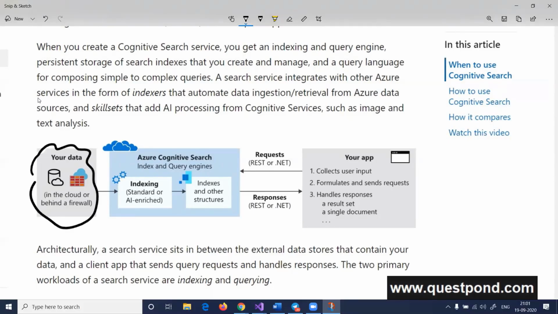Then this Cognitive Search stands in between, and what it does is it creates indexes. You will go to Azure Cognitive Search and say, I want to search on this Azure table, and those table fields you will say are the indexes. It will create the index, and whenever anybody searches, it will fetch the record. So it has indexes and a query engine, which supports wildcard operators, and, or, and a lot of other conditions, right?